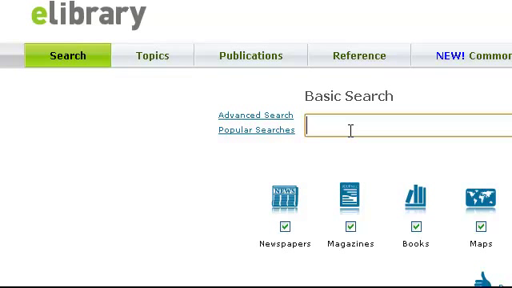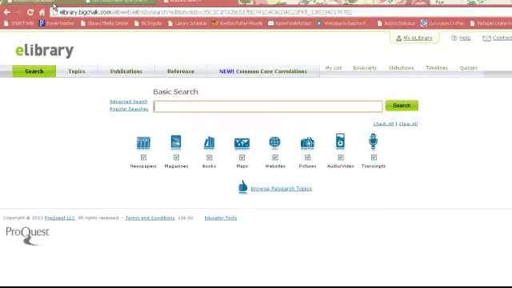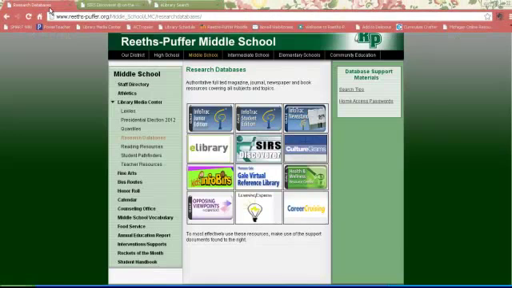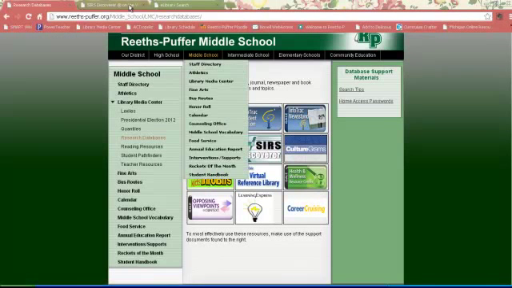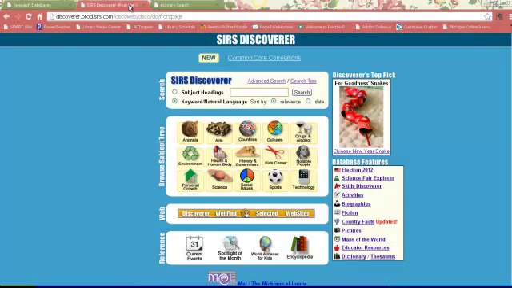So that's eLibrary. Very easy to use, and I know that you're going to find some really useful information in it. All right, the other database that I want to talk to you about for just a moment is SIRS Discoverer. All right, again, I've got it open here already so we can hop right into it.